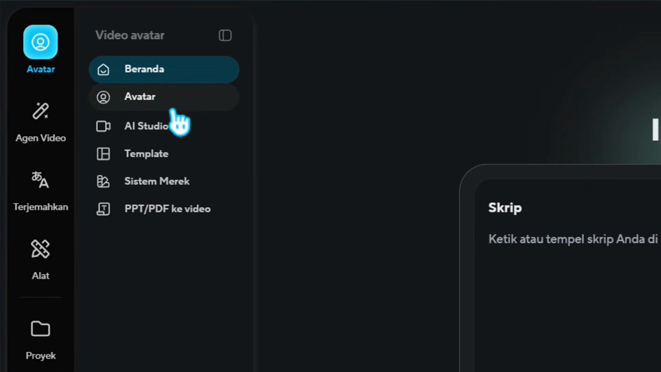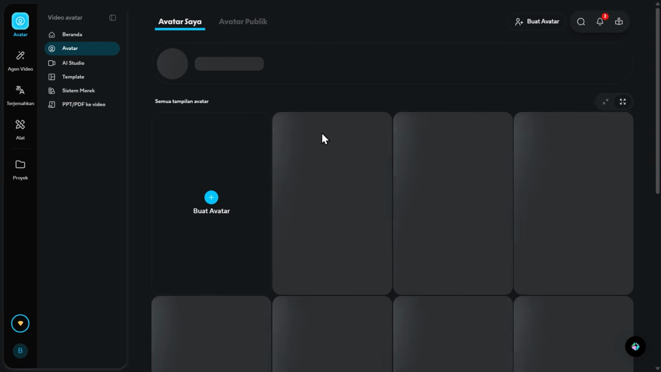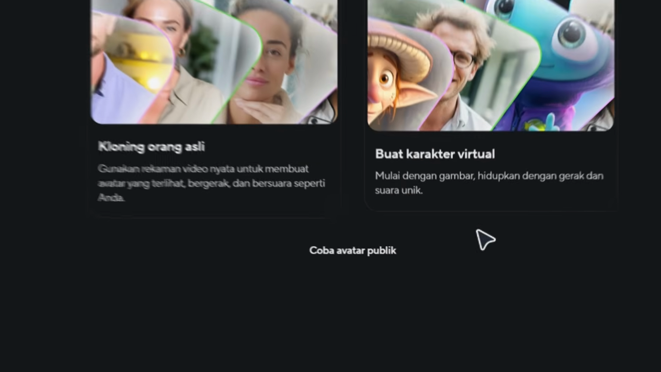I also love the ability to adjust the avatar's movements and expressions for that personal touch. You can add extra flair to your videos with custom gestures, or even make your avatar walk around the scene. It's all in your control.